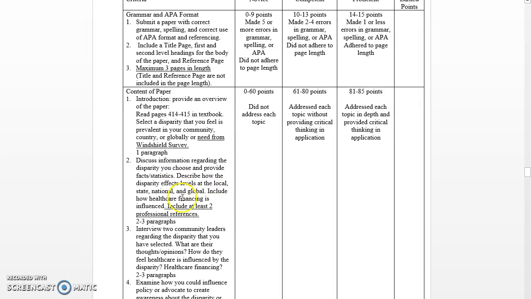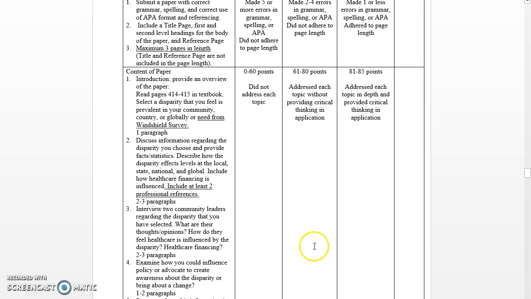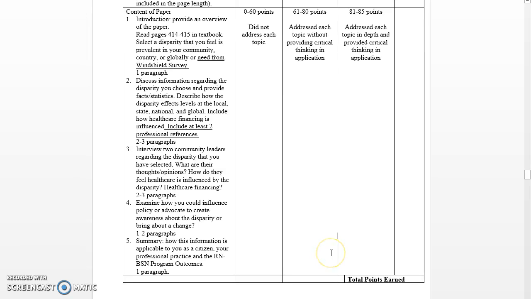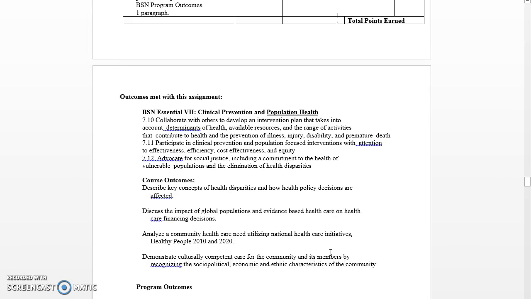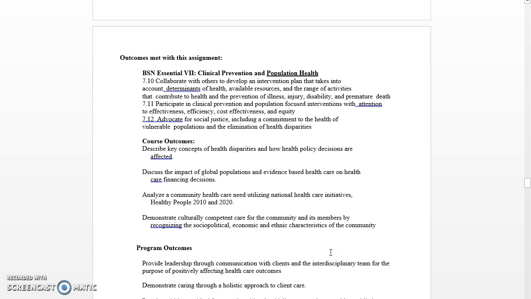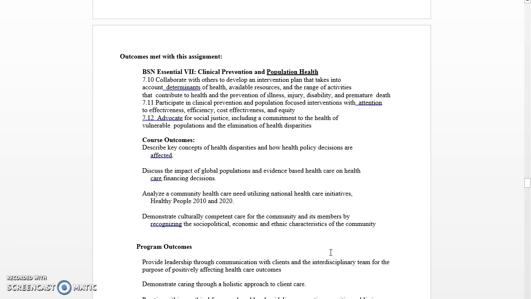I want you to look at how it affects the statistics, your facts. I want you to interview 2 community leaders regarding that disparity. Again, I'll post another video to go a little more in depth to explain that to you. Here's the rubric for this paper as well, and here are the outcomes that we meet with this assignment: your program, your course, and your BSN essentials.